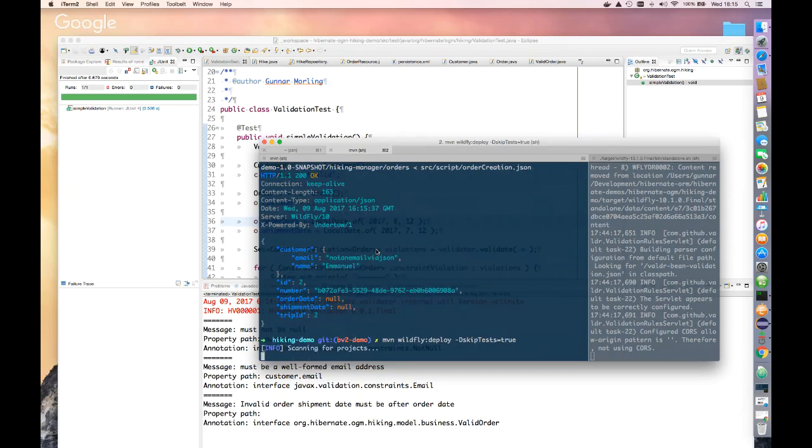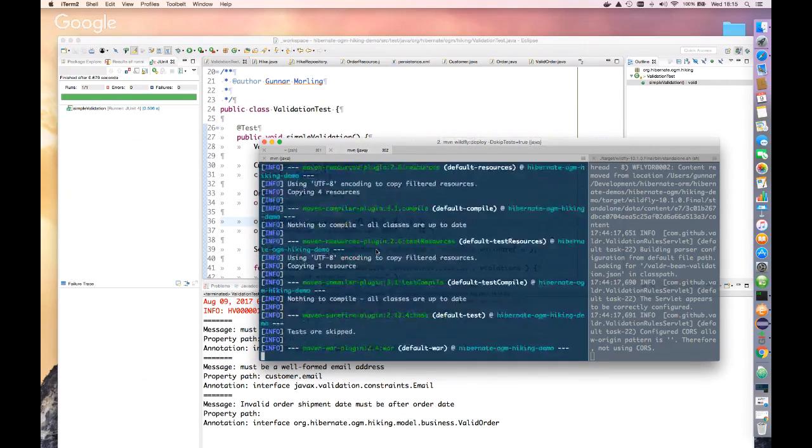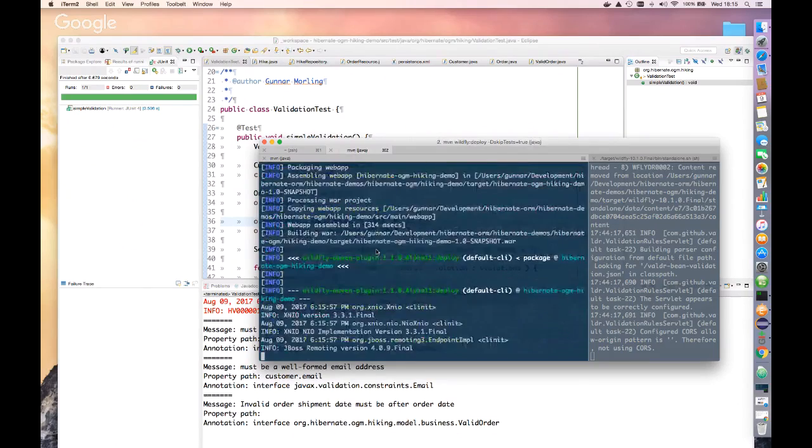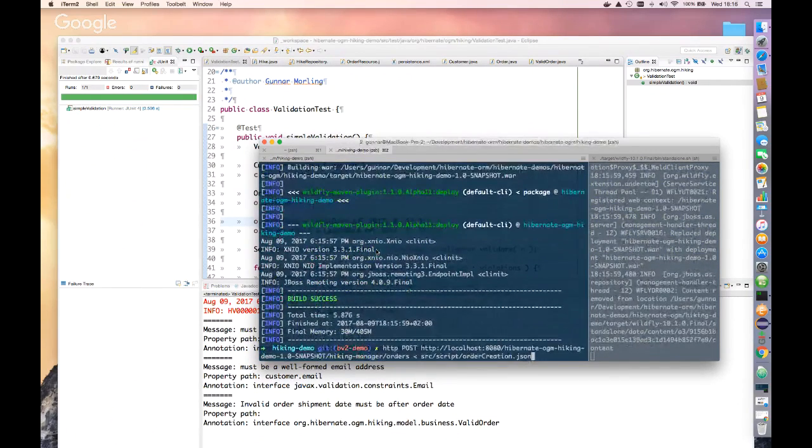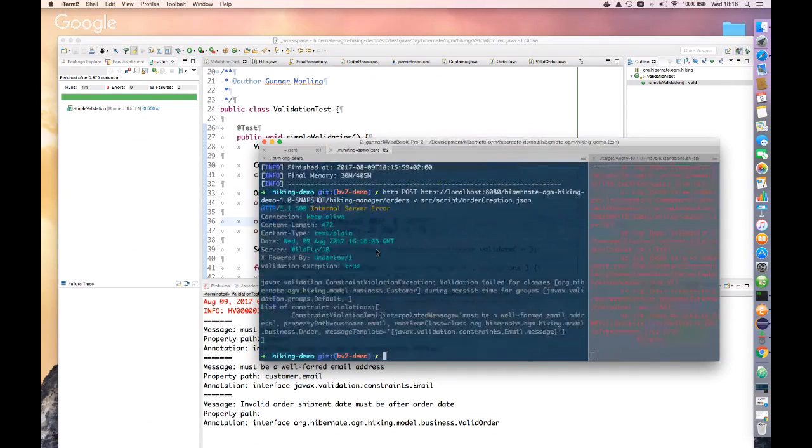This takes a few seconds using the Wildfly plugin for Maven. So now the application is updated, and hopefully now if I submit this request again, I'm getting an error, which is interesting. So I get the constraint violation, which I have expected. So it says here it must be a well-formed email address. So that's what I expect.